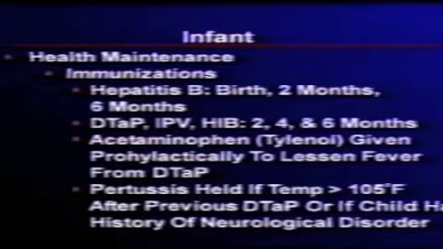But the infancy period is a big time for immunization. We have hepatitis B, diphtheria, tetanus and pertussis, or the DPT, the Hib, all of those. And these immunizations are going to be going from 2, 4, 6 months up through the first year frequently, as you can see from the immunization schedule. So commit those to memory.